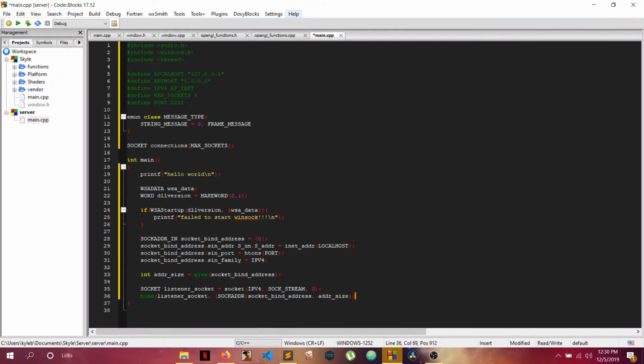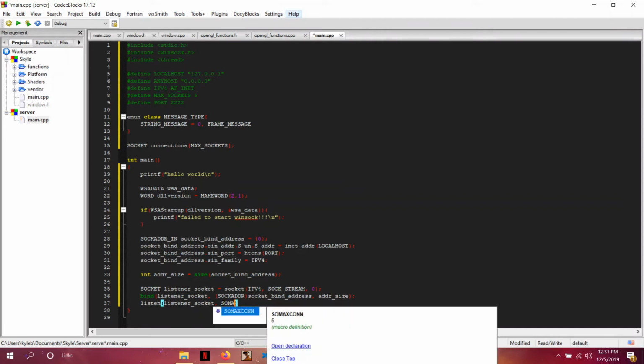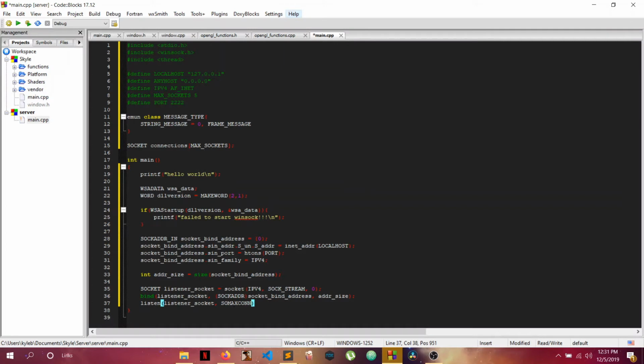Okay, and then we actually just have to listen. We have to place the socket in the listening state. So just listen, and then the socket, which is the listener socket, and then it takes in a sort of flag right here. SOMAXCONN stands for socket max outstanding connections or something like that. I don't really care about that.